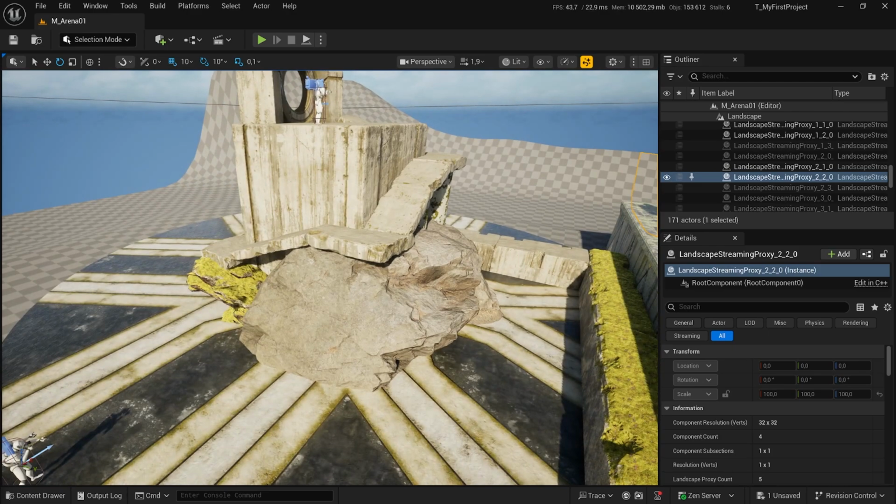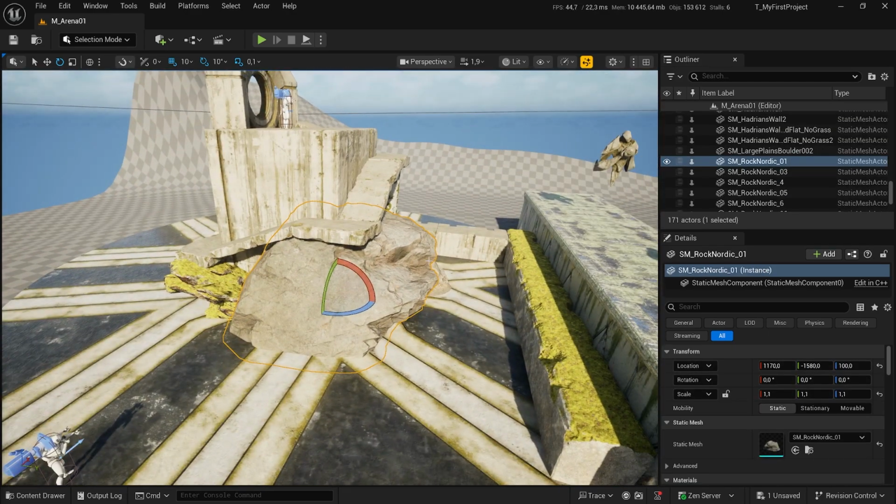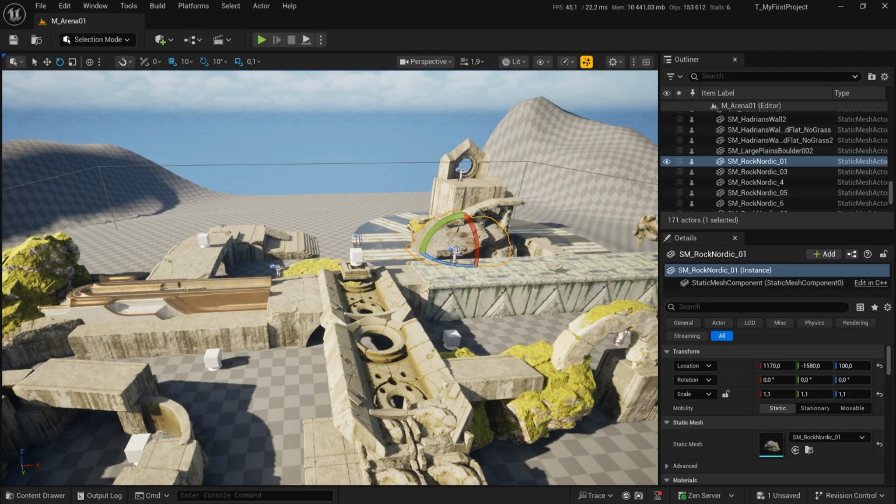Probably here, instead of just using one rock, it would be a good idea to use more than one rock. But again, a lot of things could be better. This is just the start.